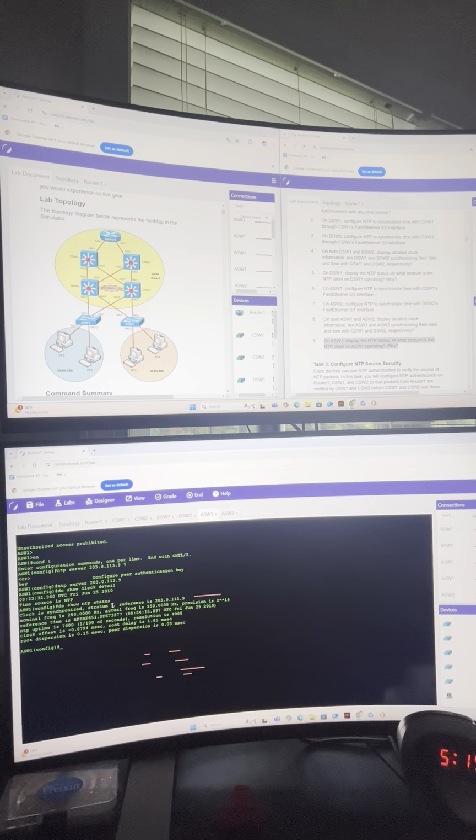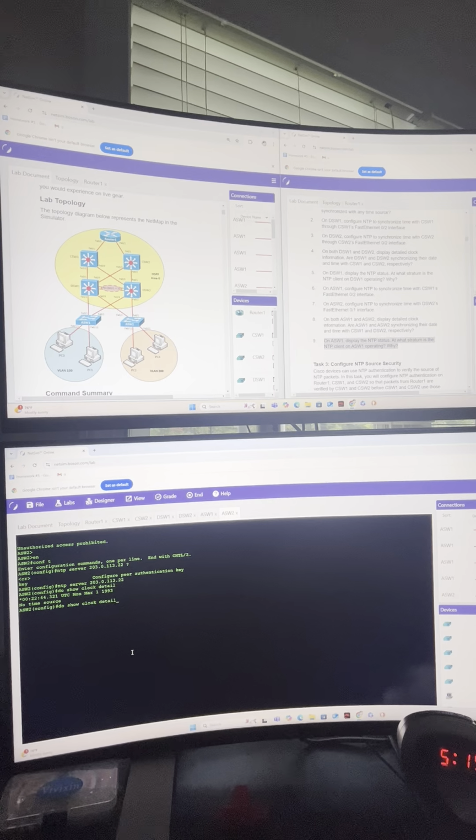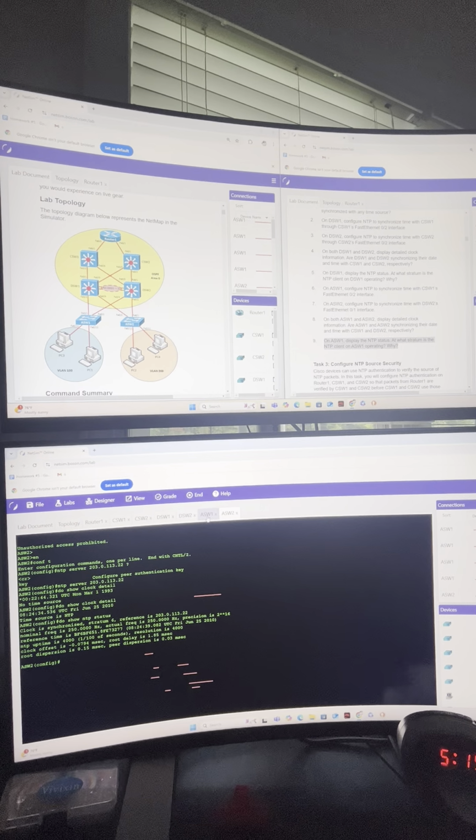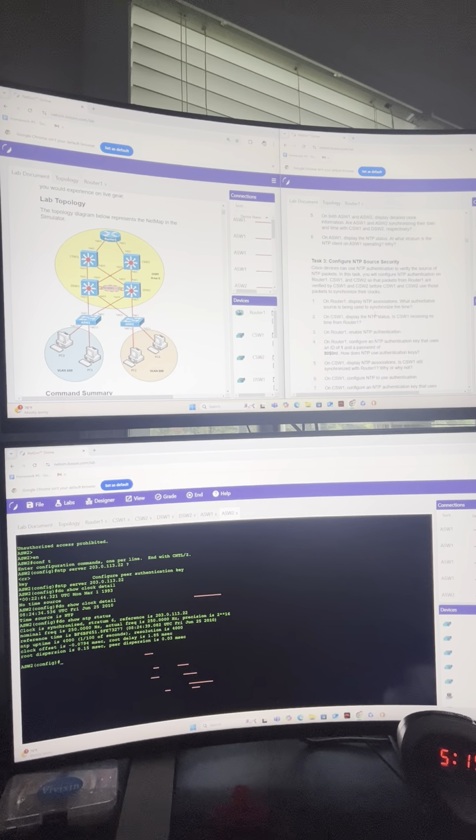Okay, so it's actually stratum number 5, because it's getting its time source from the core switch, which is a stratum 4. So A switch 2 will probably be a stratum 6. Let's do a do show NTP status. Yeah, so it's stratum 6. And this is because it's getting its time source from the D switch, which is a stratum 5, and A switch 1 is getting its time from a core switch, which is a stratum 4. So that makes sense. All right, task 3.